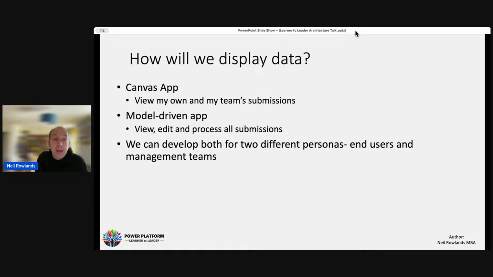How will we display data? So a Canvas app is great for viewing my own and my team submissions. So single records or a group of records. What it's not very good at is browsing and filtering hundreds or thousands of records. Galleries are just not really set up for that. A model-driven app, by contrast, is fantastic for viewing, editing, and processing thousands, tens of thousands of records.